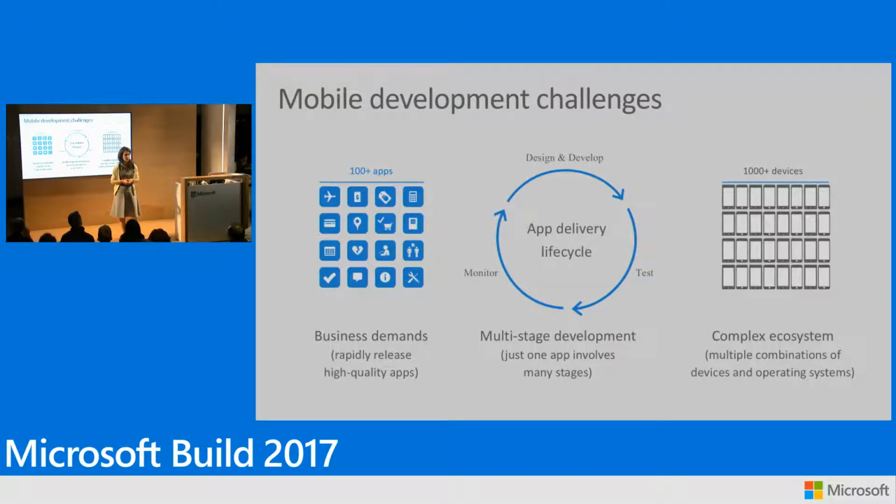And to make things even worse, businesses don't have one or two apps. They have tens and hundreds of mobile apps. So you, as a developer, sometimes don't care about just one app. You have so many apps to build, to test, to distribute, to monitor, and so on. And as I said, it's not coding. It's all these continuous cycles. So you have to build, measure, learn, rebuild, remeasure, relearn, and so on.